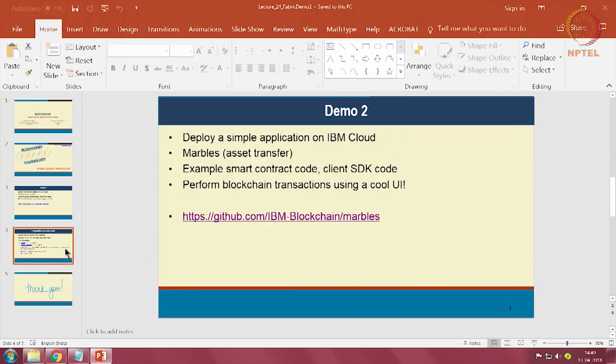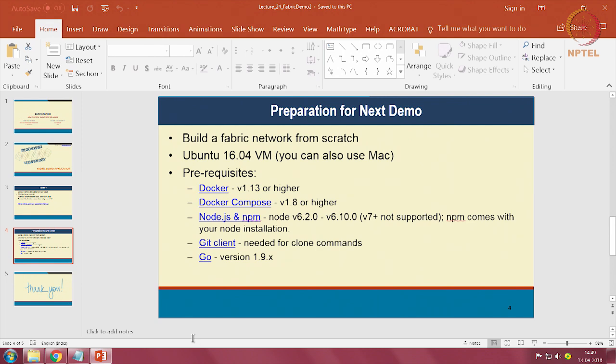I would like to just prepare for the next demo. So far in the last two demos, we had it easy. We had the IBM Cloud do much of the work in the backend, and I just walked through what IBM Cloud is doing in the backend. In the next demo, we're going to do it ourselves. We're going to do everything from scratch and build a network ourselves.